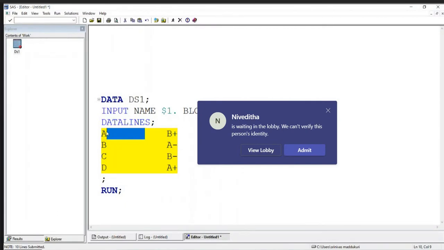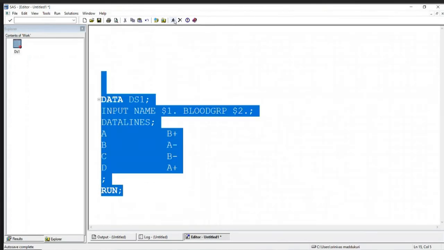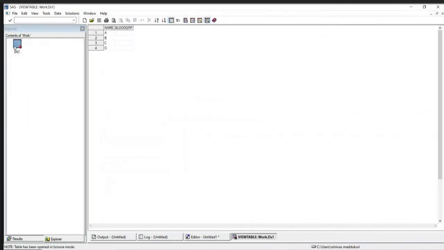1, 2. But do we have the data there? No. The data is somewhere here. But since I specified name $1, blood group $2, the first column should go to name, and immediately the next 2 columns should go to the blood group. But we do not have data here. We have data somewhere here. That's why if I execute this program, I will get the data in the name variable, but I will not get the data in blood group.